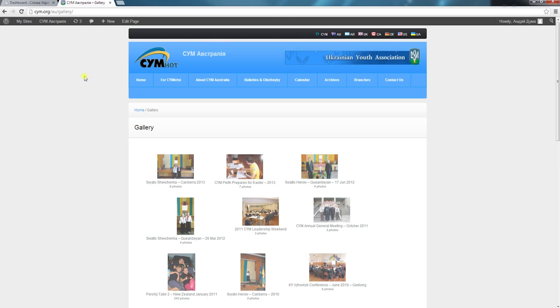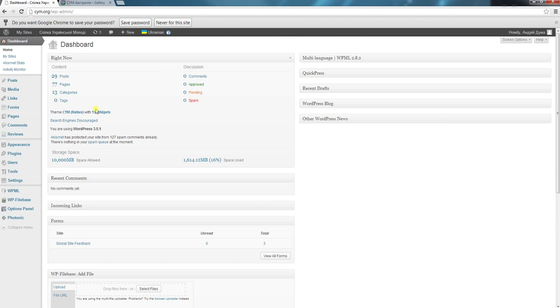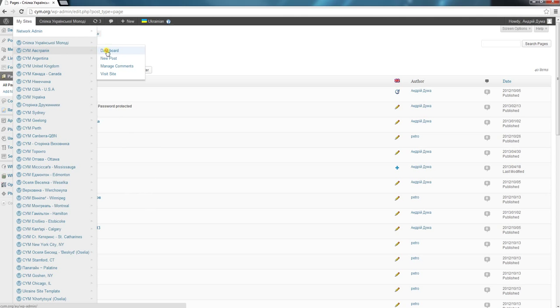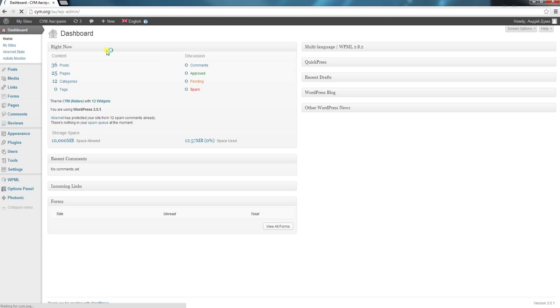The first thing we want to do is go to our dashboard, go to our pages outline, have a look at all our pages, see what's there, and actually set up a gallery page for ourselves. I'll head over to the SUM Australia site and show you how to do it, and we'll set it up using SUM Australia's page as an example, which will give you the best example to use on your own website.